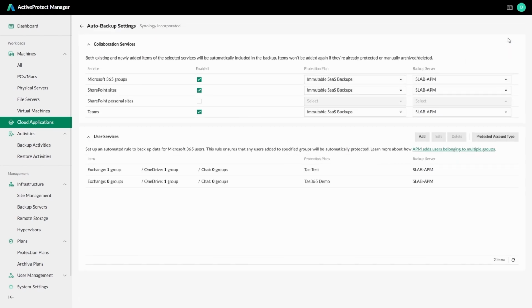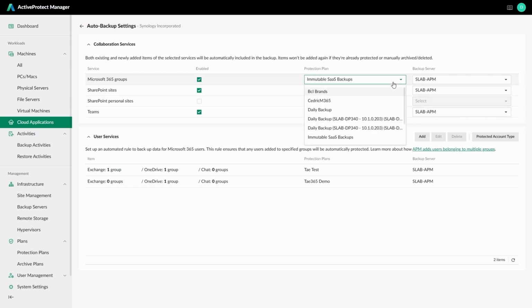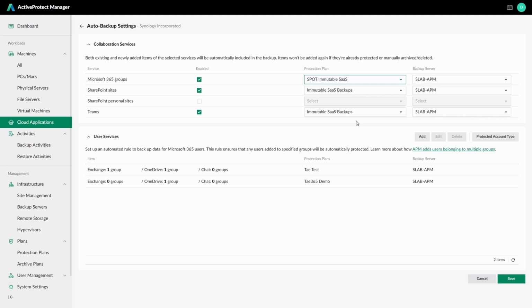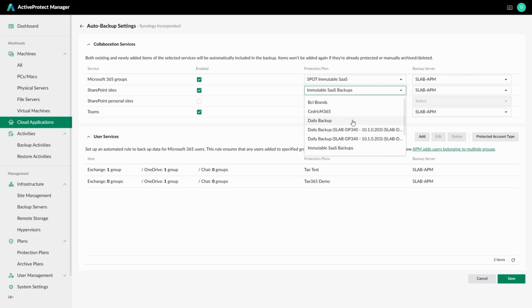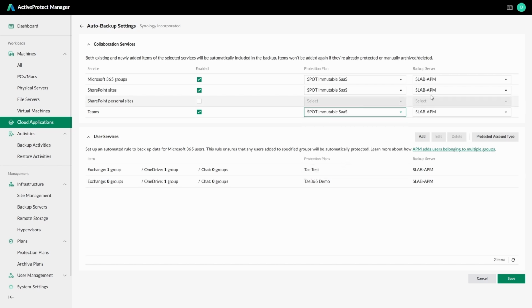For example, for our 365 groups, SharePoint sites, etc., it's using a different plan than we created. So we can adjust that here and select the Spot Immutable SaaS plan for all of those different collaboration services you see here. So we can enable the Spot Immutable SaaS plan and choose what backup server we want that data to actually be going to over time.